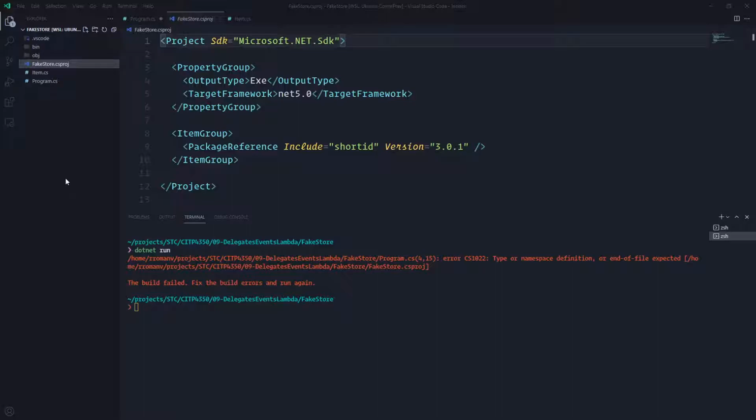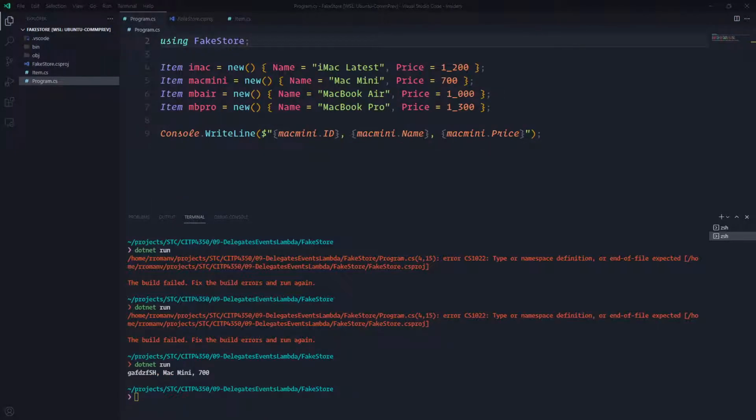What can we do here? Let me pause the video for a minute while I figure out what is actually happening. Okay, I found the issue. It took me a little bit longer.